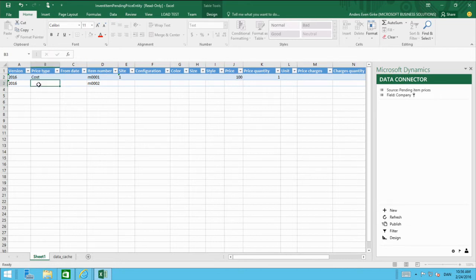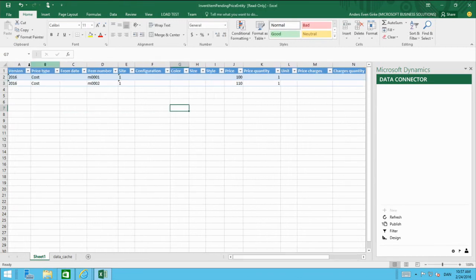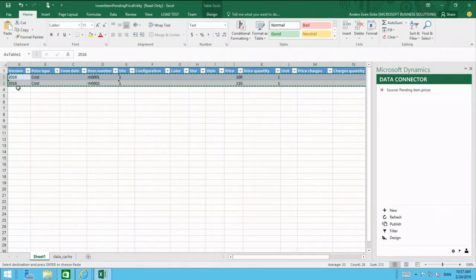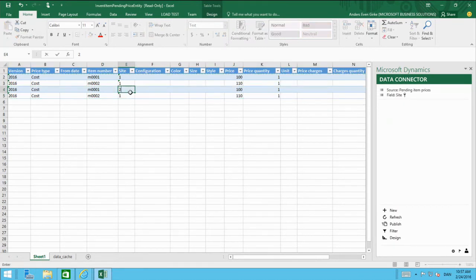Pretty powerful. So here again, I will put cost in on the second raw material, also for site 1. USMF. And this is one of the beauties of Excel: let's say I want to copy this to site number 2. I can simply copy the lines and insert them, and I will change this to site 2. Site 2 should also have these prices. And I can now say publish.